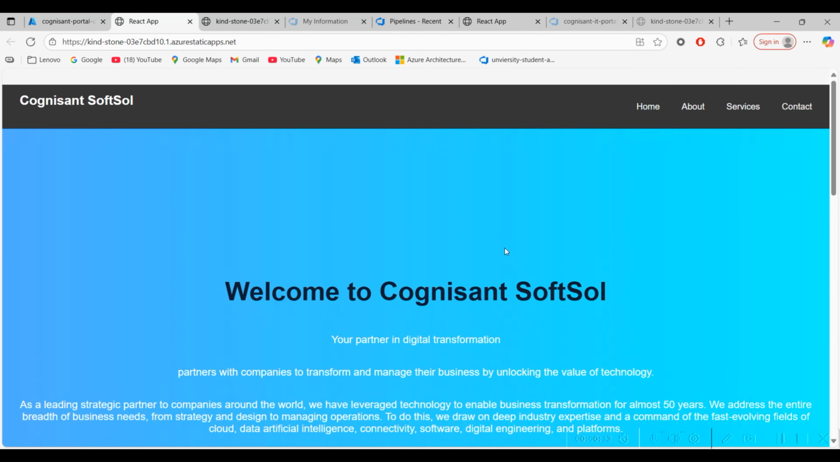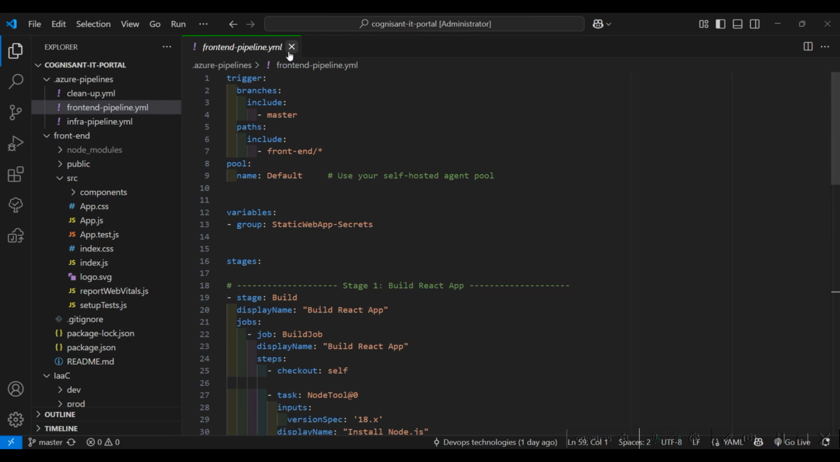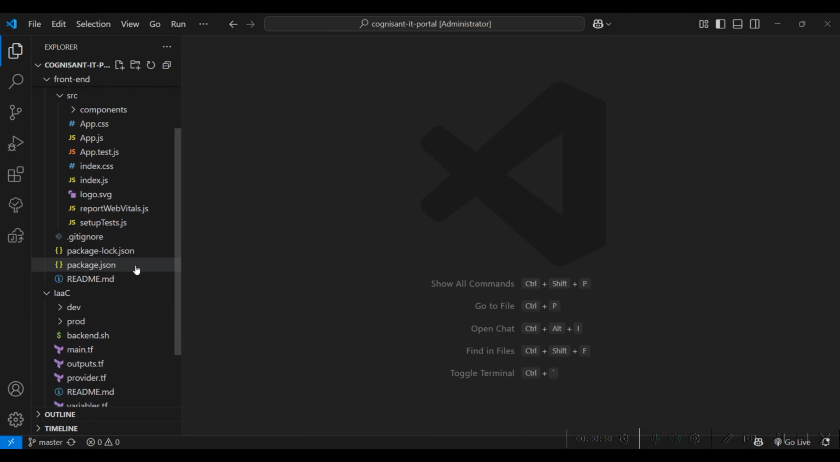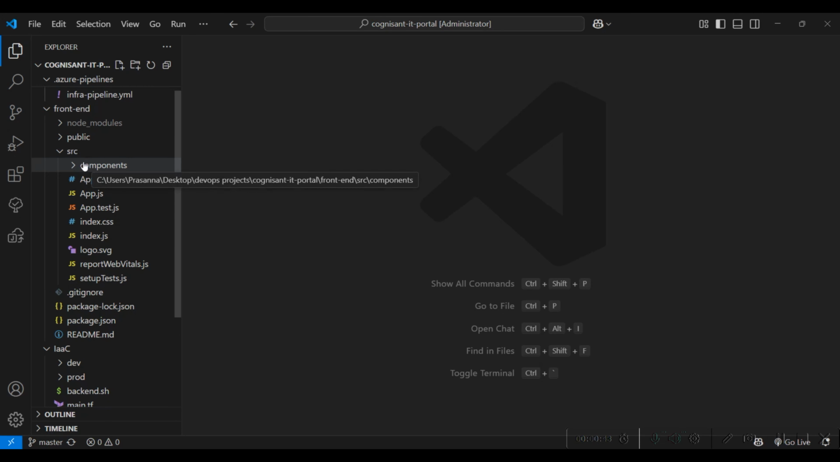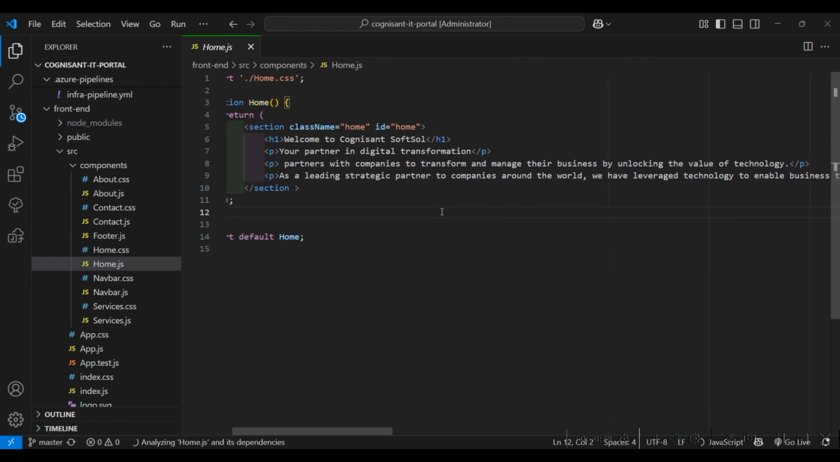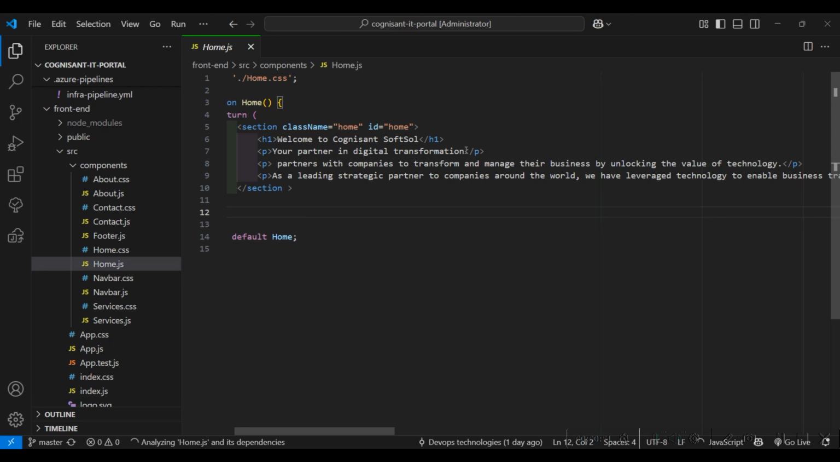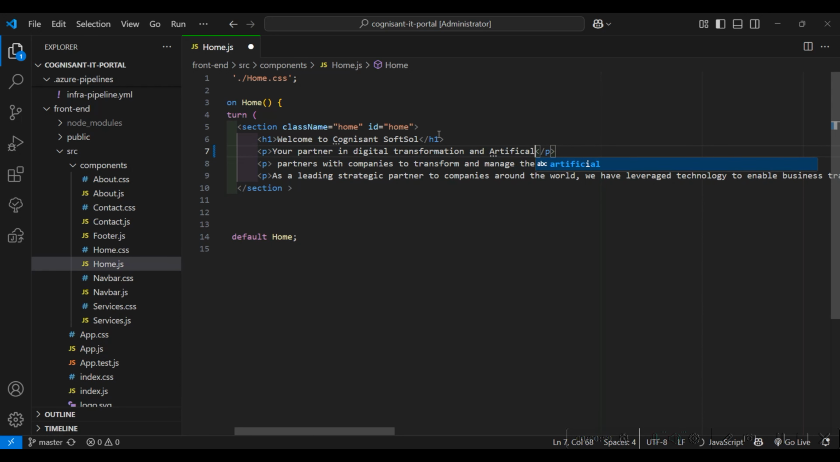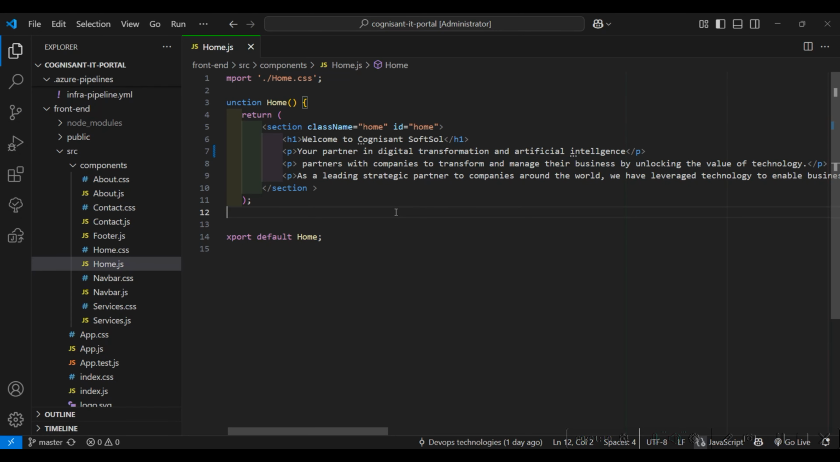So let's make some changes to our code so that we can test. Okay, let's go to our code. What do we need to change? We come here, home.js. So your partner is in digital transformation and artificial intelligence. Okay, I have written this one. Okay, Control S to save.